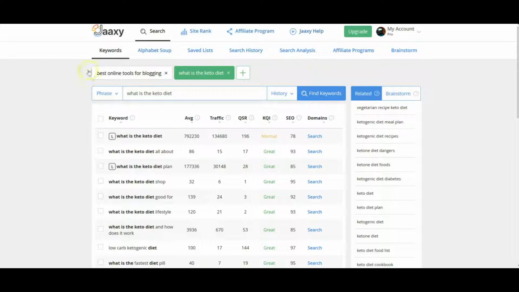Like I said, this is not just a keyword research tool. It has a whole lot of different other features to it, and I've just been touching on a few of them throughout these videos.